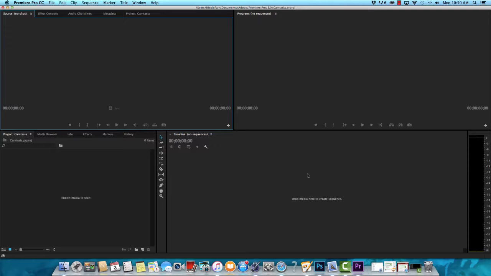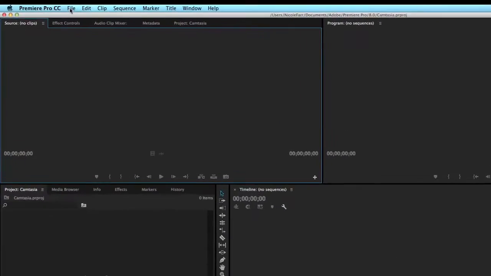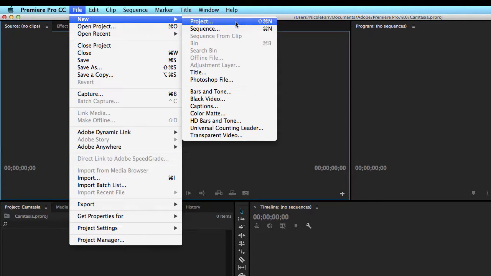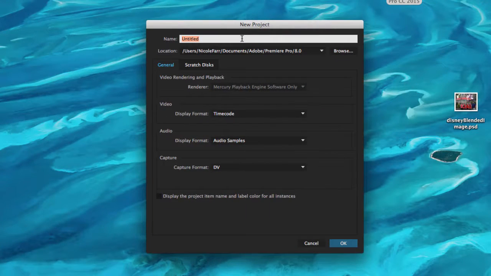Once you click on it, it'll open the screen like this. There's no project open right now, so you'll need to create a new project. So you're going to go to File, New Project, and then this screen will come up. It wants you to title your project. So I'm going to title mine Nicole Farr Camtasia.